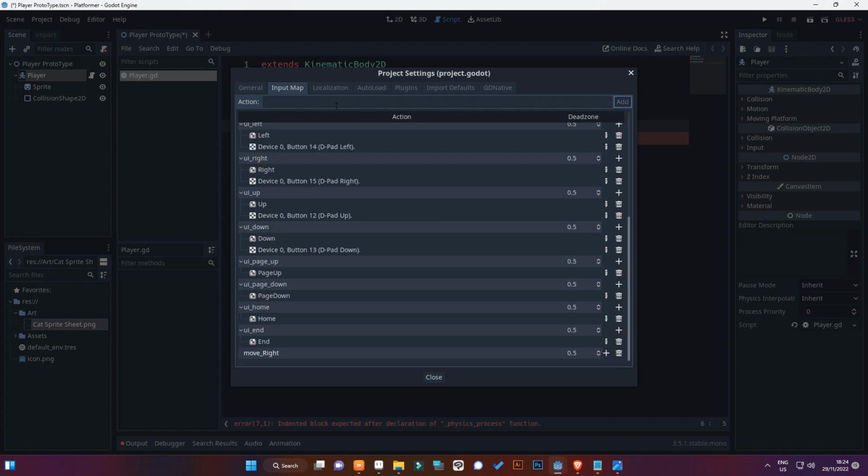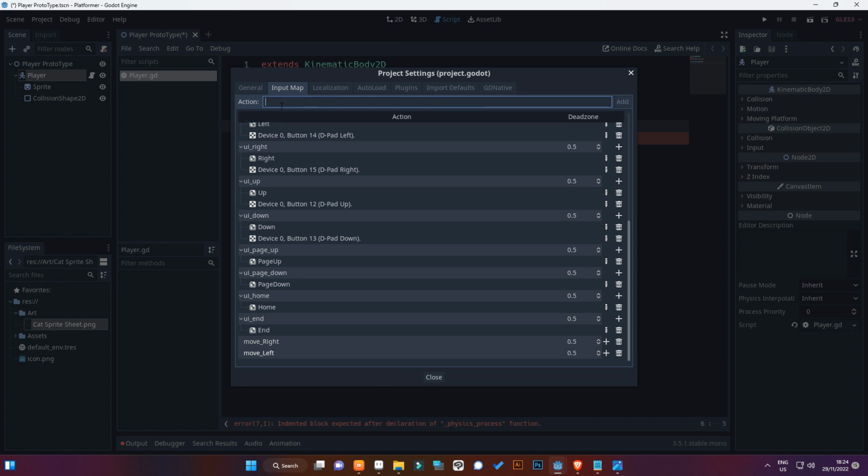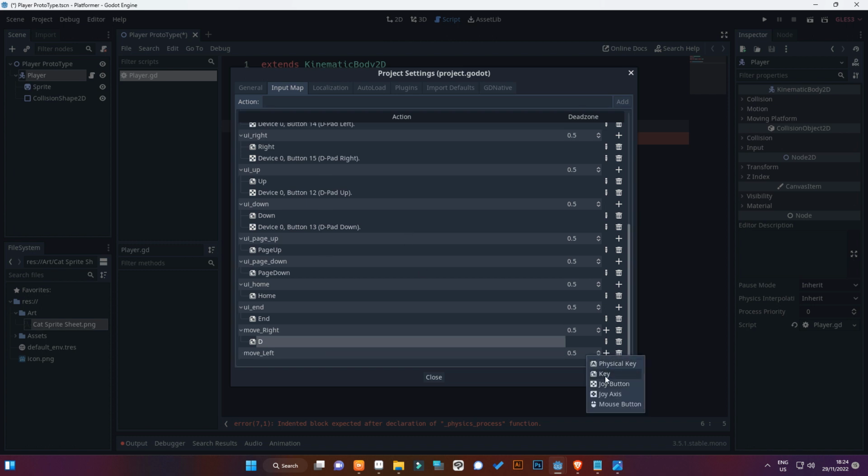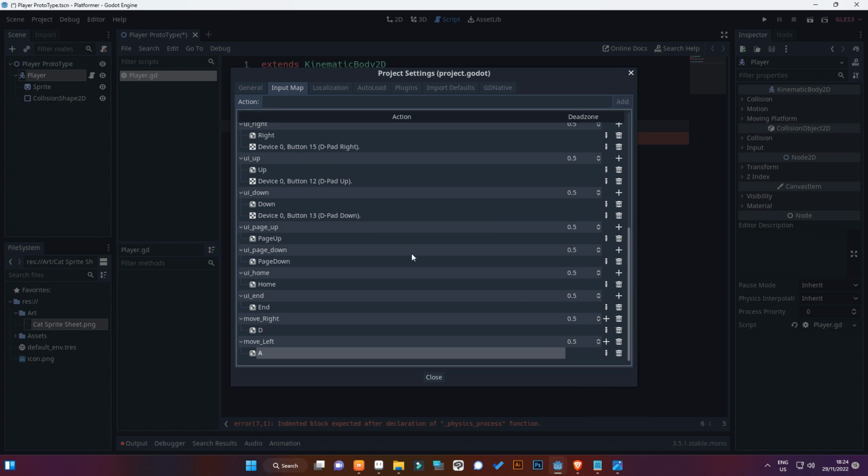Overnight click on add, and same as add move left. Now as you should see, it gets added in the down area. Let's just click on that plus icon. Now let's add the keys. For right key it will be D, and for left key it would be A. Now input done. Let's add input maps to the game.